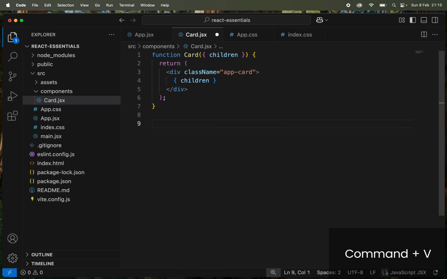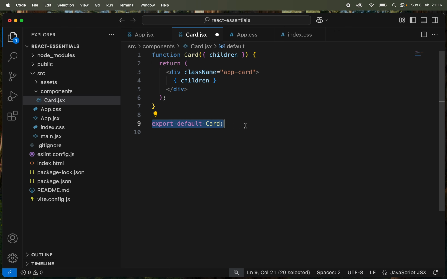And just export it. Now export is a JavaScript feature, not a React feature. Every file in JavaScript has its own scope. That means code inside one file is not automatically visible to other files. So when we write export default Card, we are clearly saying, from this file I want to export the Card component so other files can use it. If we don't export it, this Card component will stay locked inside Card.jsx.